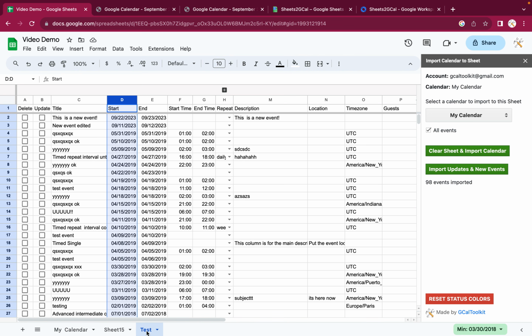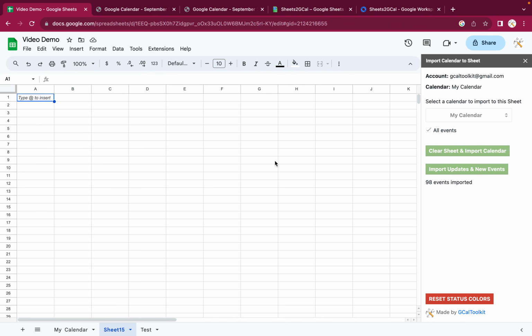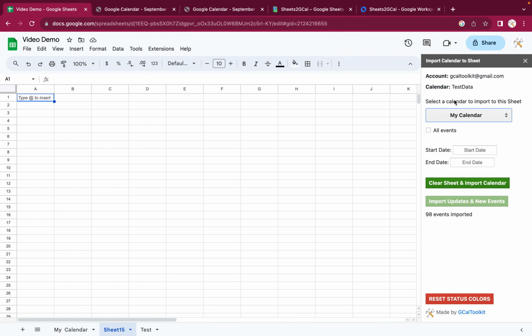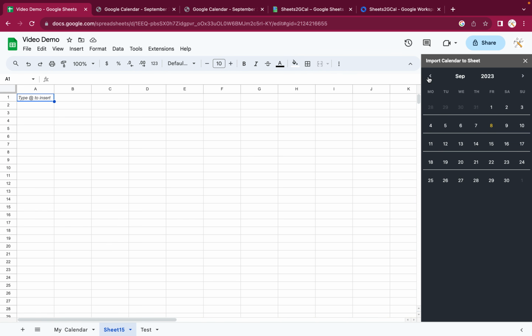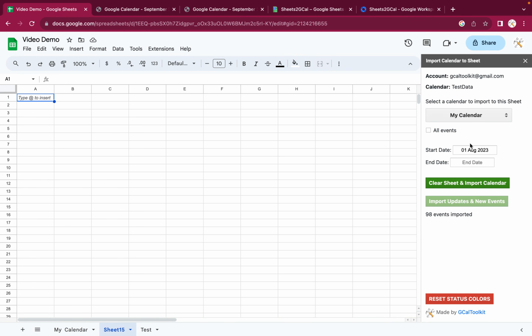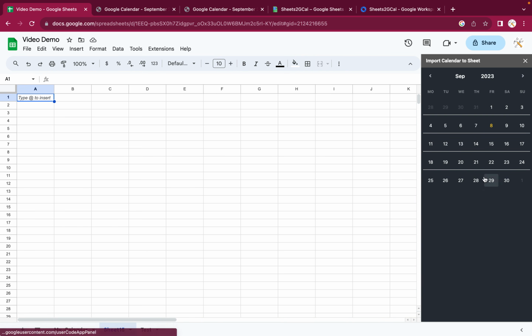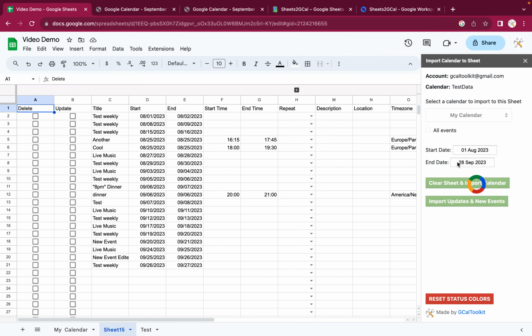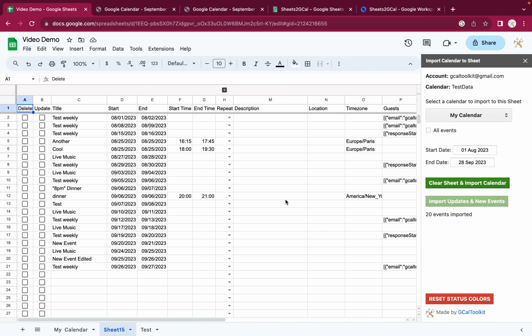So if I go back to my new sheet here, instead of all events, I'm going to do my calendar, and I'm going to pick a start date. Let's pick in August, and I'm going to go through to the end of September, and I'm going to clear sheet and import calendar. So this will import individual occurrences of my events between the 1st of August and the 28th of September. So this is just to give you an idea of how this can all be used.